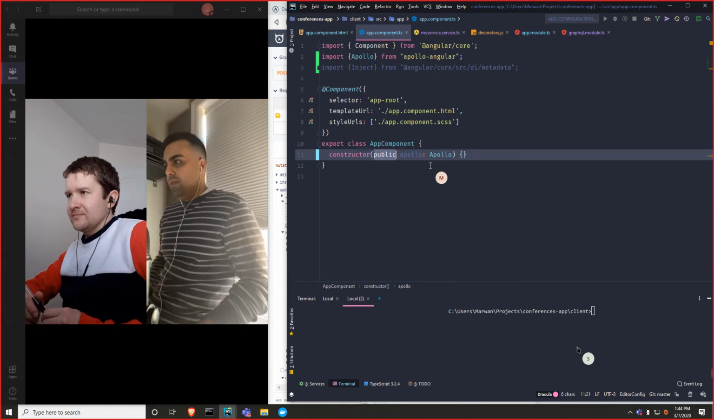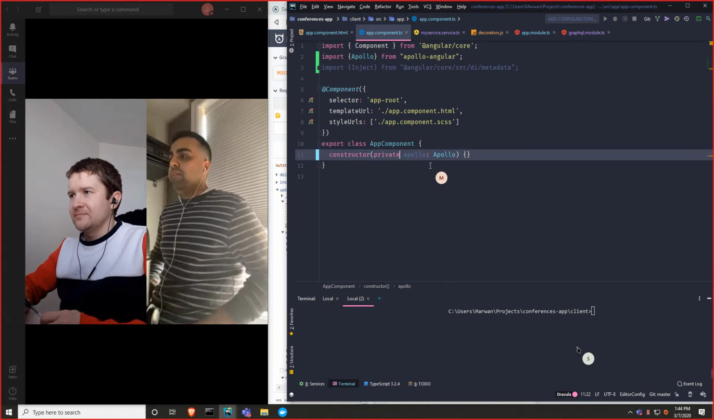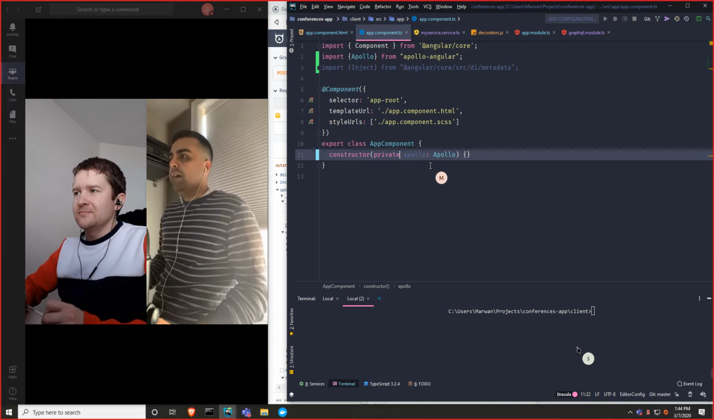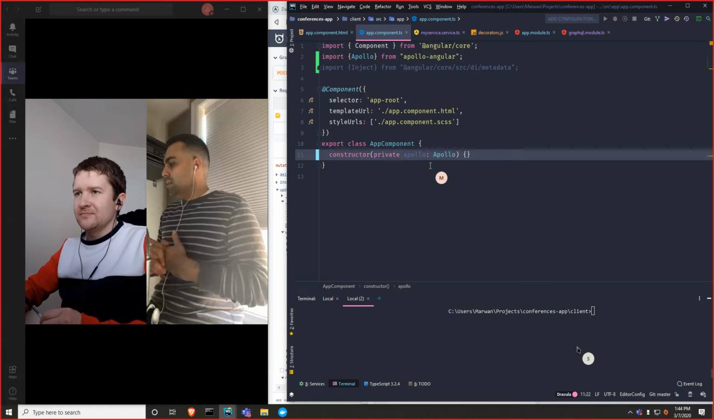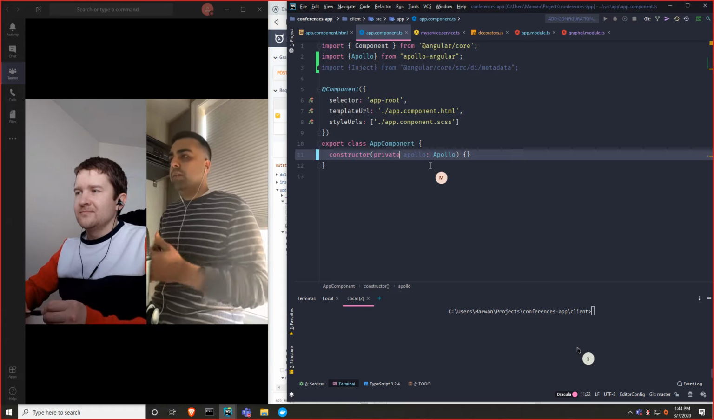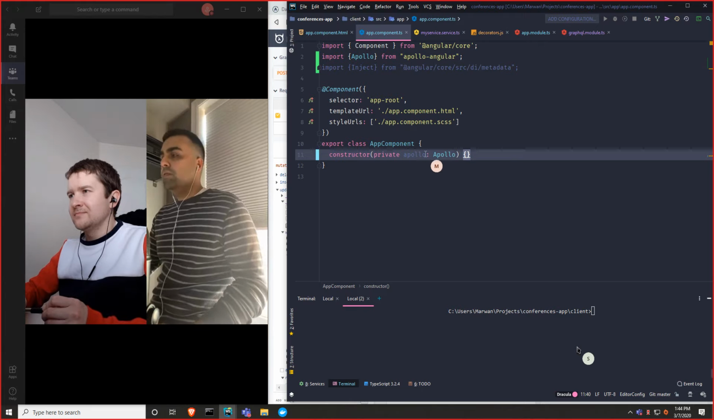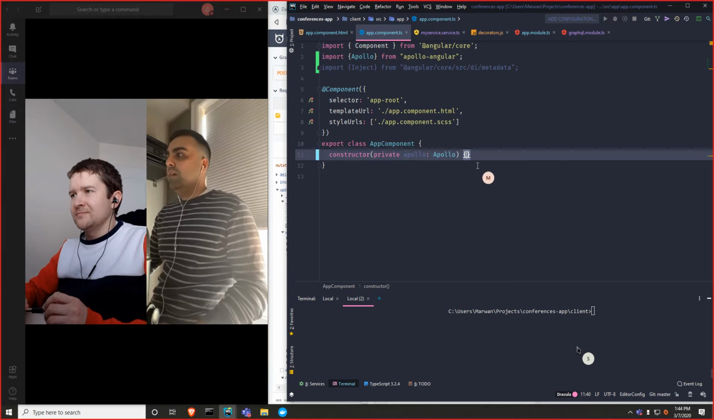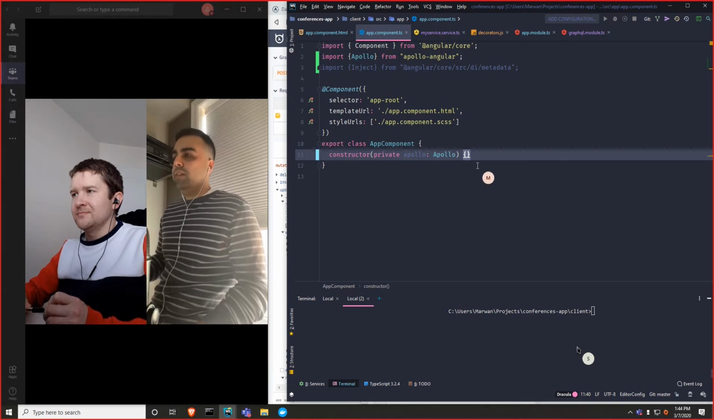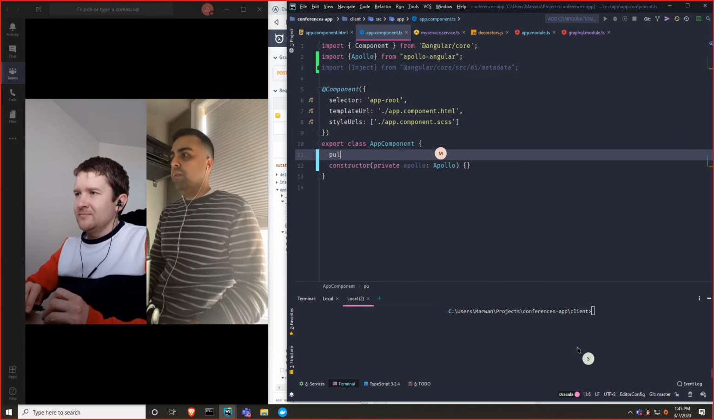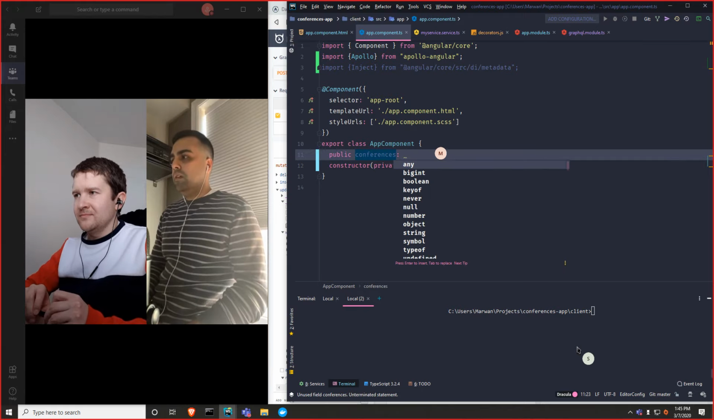So back to the private versus public. Basically, the rule of thumb is if you need to access it in your template, then you make it public. If you don't need to access it in your template, you make it private. So in our case, our template is not going to be dealing directly with the fetching of the data. We're going to define a public conferences array.